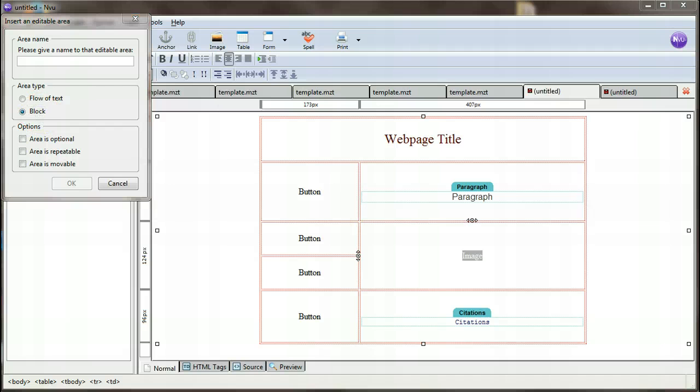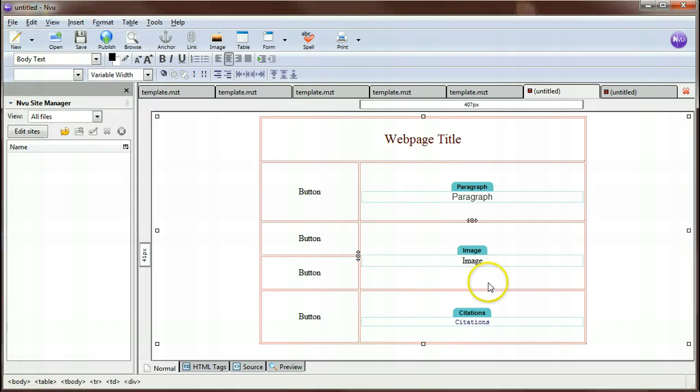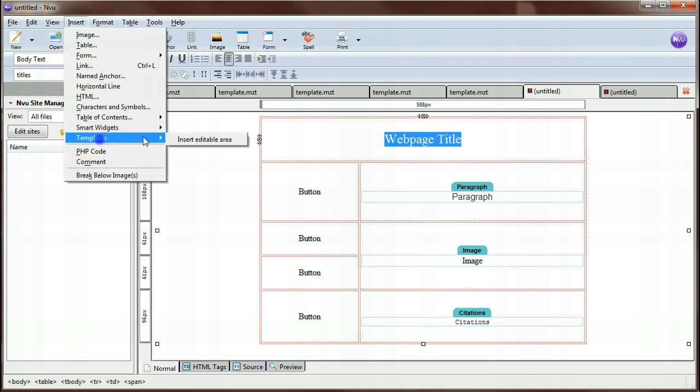And I believe for images it says if the area is going to hold several sentences or an image, you need to choose block. So stick with block, put in image, and OK. That's where your image will go. And so anything that, again, that you want to make editable, this is where you would apply the templates. I'm going to do one last one for my title here.